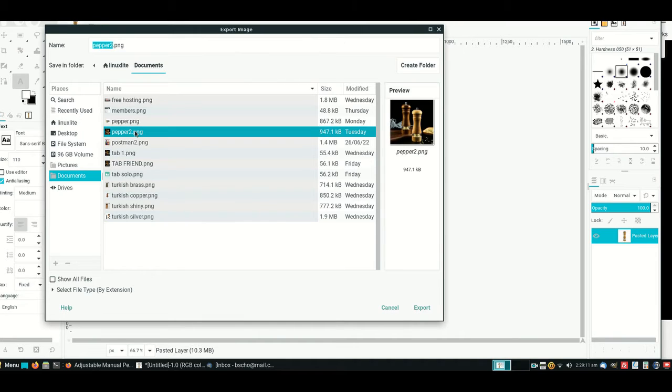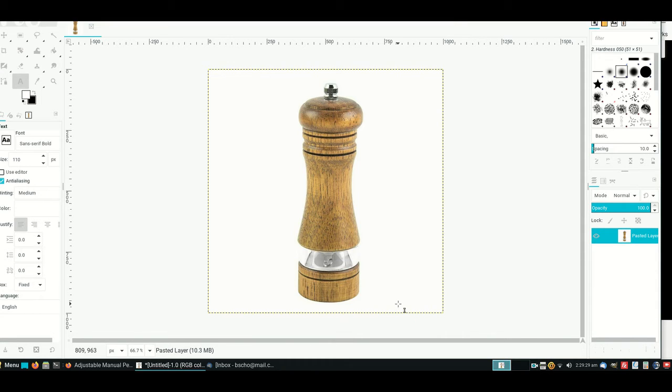Right, so I won't actually save this because its picture is different to what we've already got, because he's gone and sold this white one. So we won't export this, we'll just cancel. But that's what you'll be doing, exporting and saving for that.